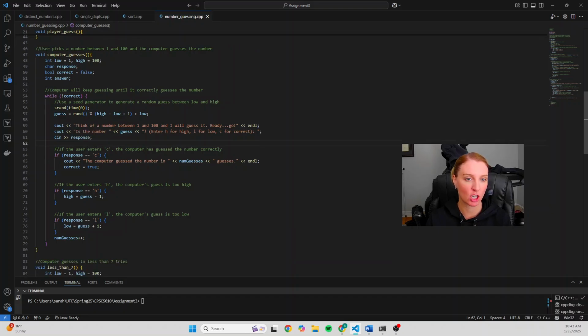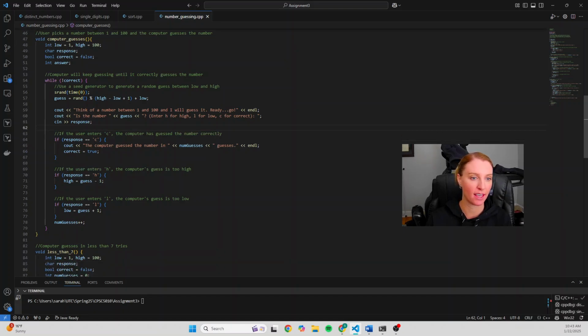So if the response is correct, okay, great. The computer guessed it straight away, and it took one guess. If it's too high, then the high number becomes the guess minus 1. And so that resets our random variables up here to only pick between 1 and the number that they guessed, because we know it's not anything higher. It has to be lower.